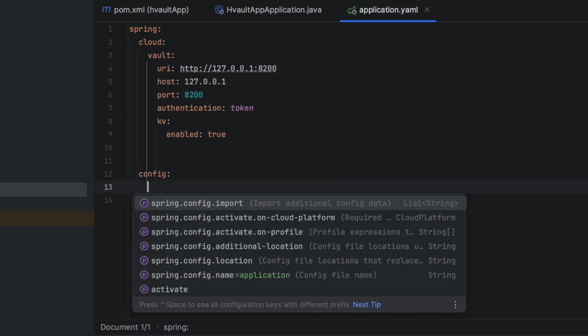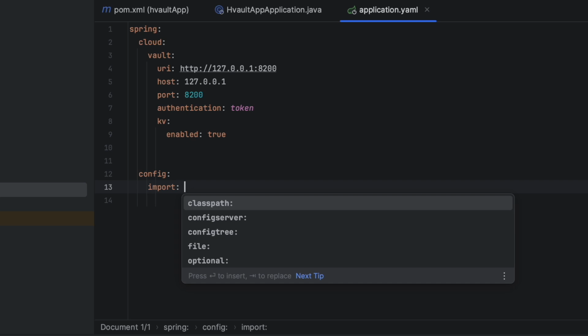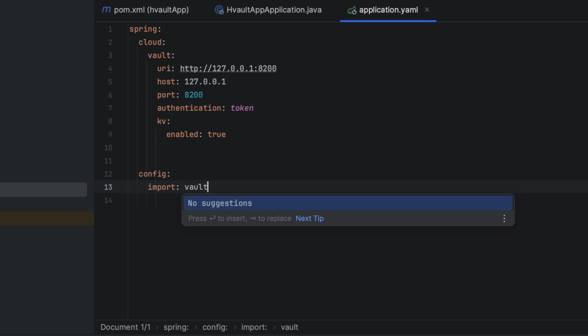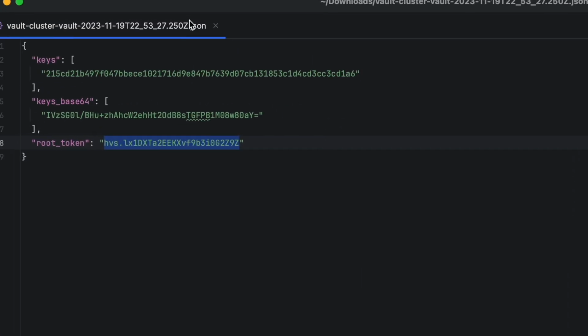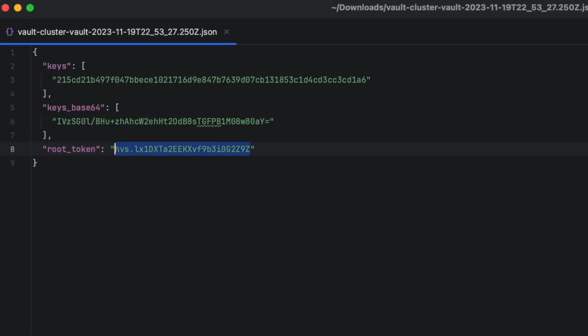The last step is to configure spring.config.import to vault://. Spring Cloud Vault will then mount Vault's configuration data as a property source in our app's environment, allowing us to access Vault secret data through our app's environment properties. And don't forget to add the root token we downloaded earlier to our configuration under the Vault token.